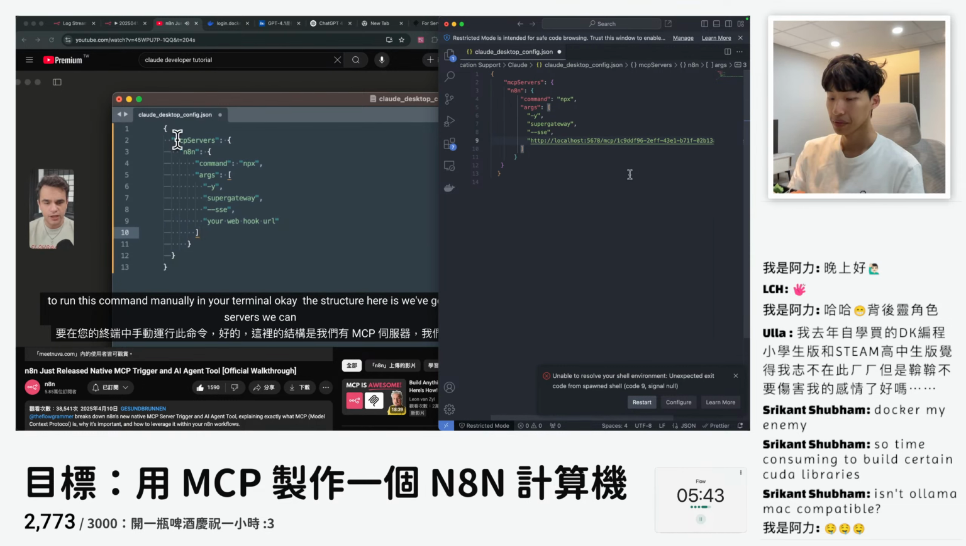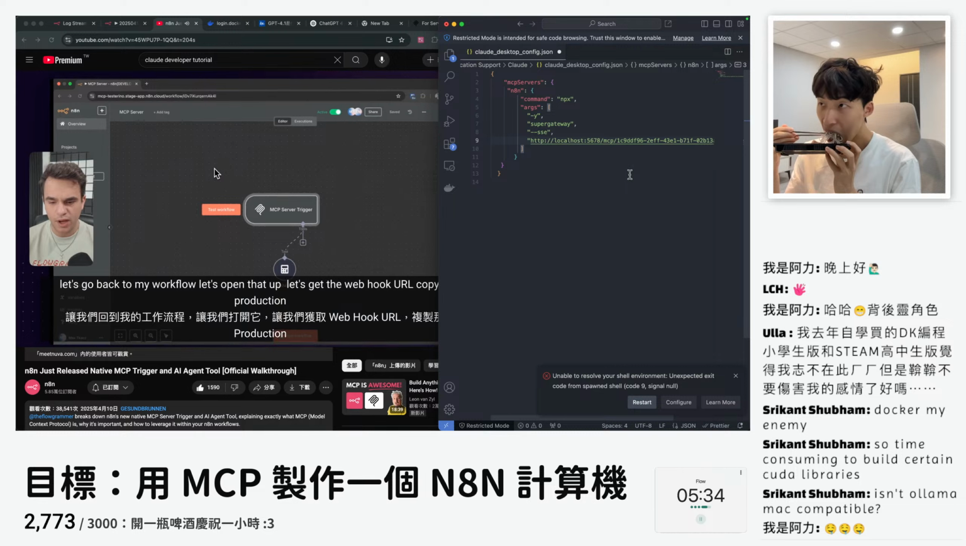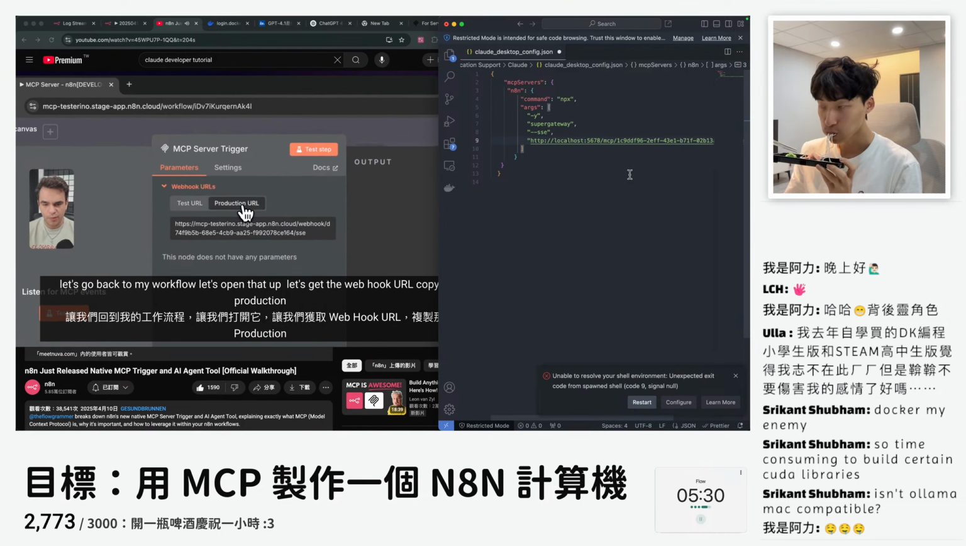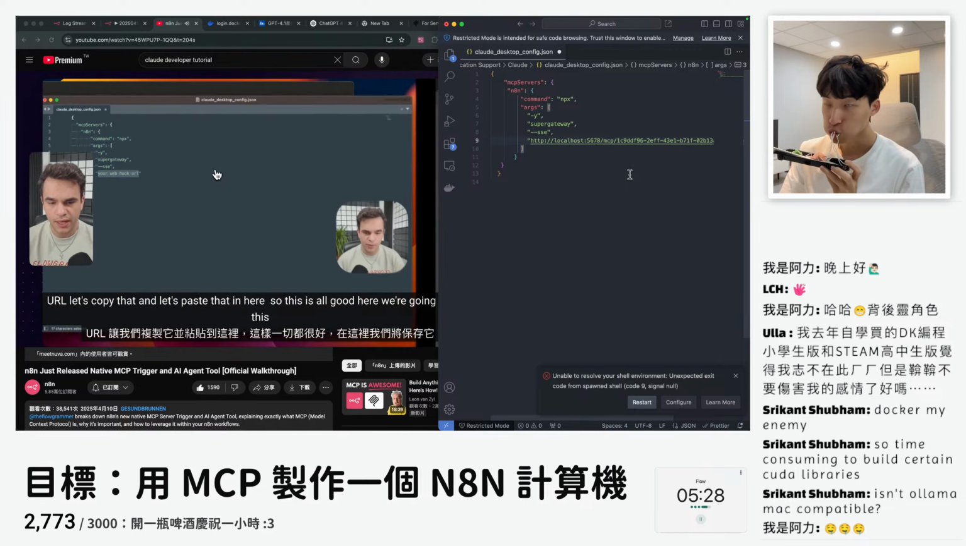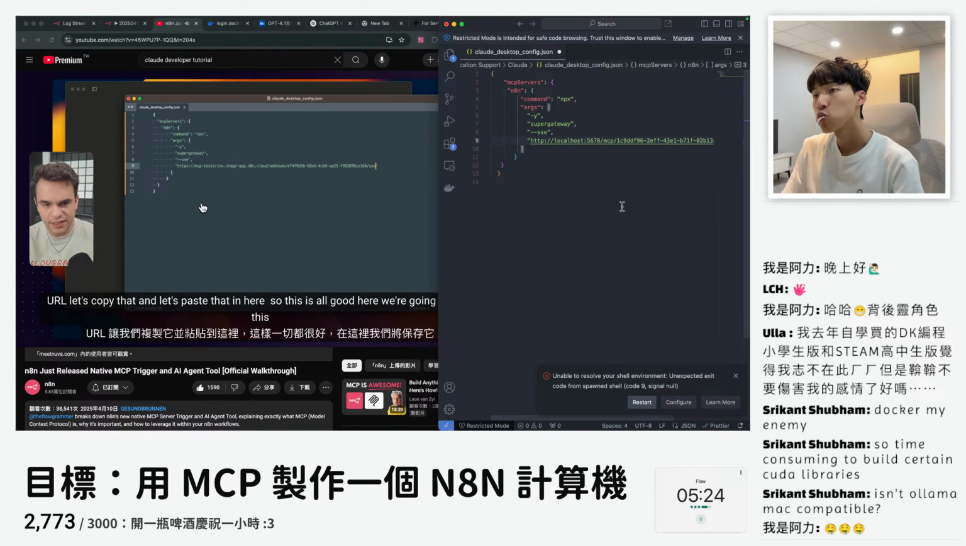Okay, the structure here is we've got MCP servers. We can have many of these MCP servers, right? And in this case, we need to now paste in that webhook URL. Let's go back to my workflow. Let's open that up. Let's get the webhook URL, copy that production URL, and let's paste that in here. So this is all good here. We're going to save this.